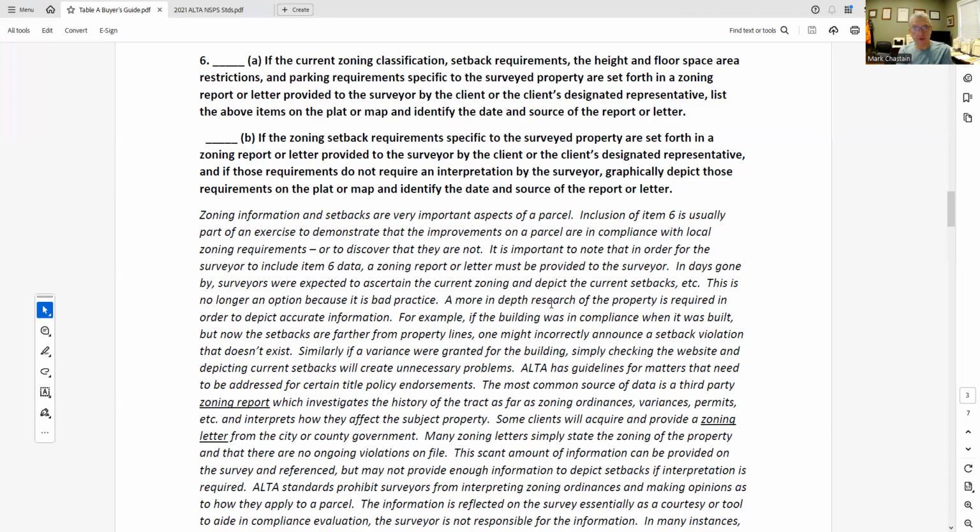If the current zoning classification, setback requirements, height and floor space area restrictions, parking requirements specific to the surveyed property are set forth in a zoning report or letter provided to the surveyor by the client or the client's representative, list these above items on the plat and identify the date and source of the report or letter. So let's unpack that just a little bit. It's basically saying show zoning classification, setback requirements, floor space requirements, parking requirements, but only if they are provided to the surveyor in a zoning report. And that's just to create a box or an area on the plat and regurgitate that information and then cite the source. So, planning and zoning report, PZR, is an acronym that's also specific to a particular provider, but that's one thing I call it.